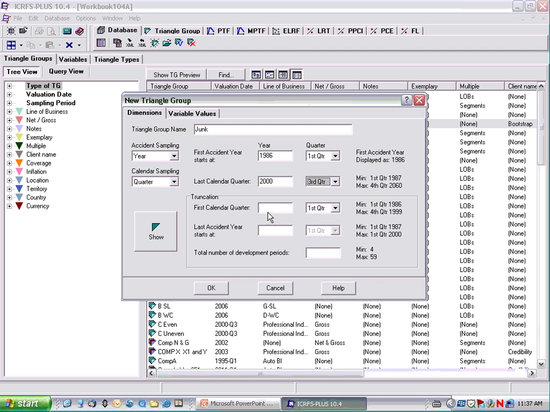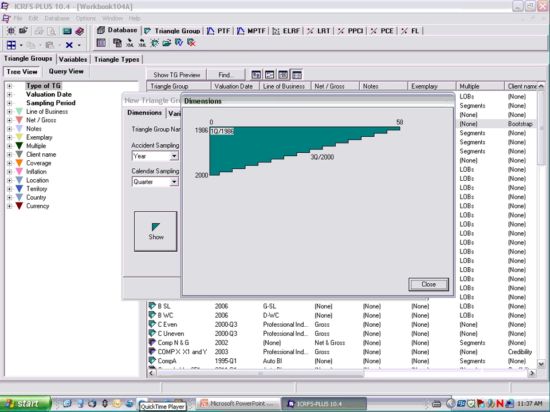And because you're not truncating the triangle, in other words, the first calendar period is the same as the first accident period. The first calendar period is not subsequent to the first accident period. In other words, it's not a trapezoid. You're still writing business, which means the last accident period, the last accident year, is not less than the last calendar period. In other words, you've stopped writing the business. So if you look at Show Dimensions, it looks like this. And this is exactly what you want to create.